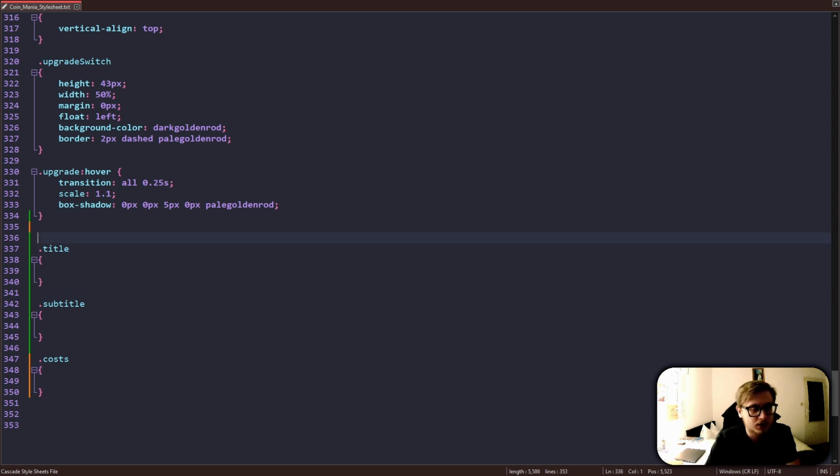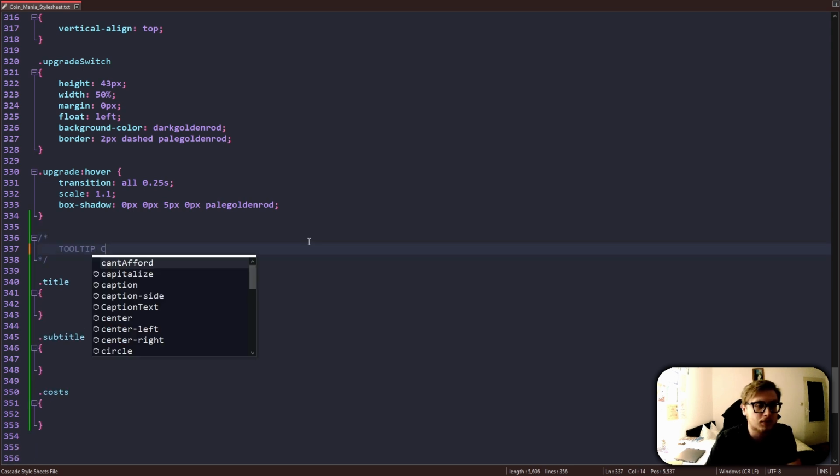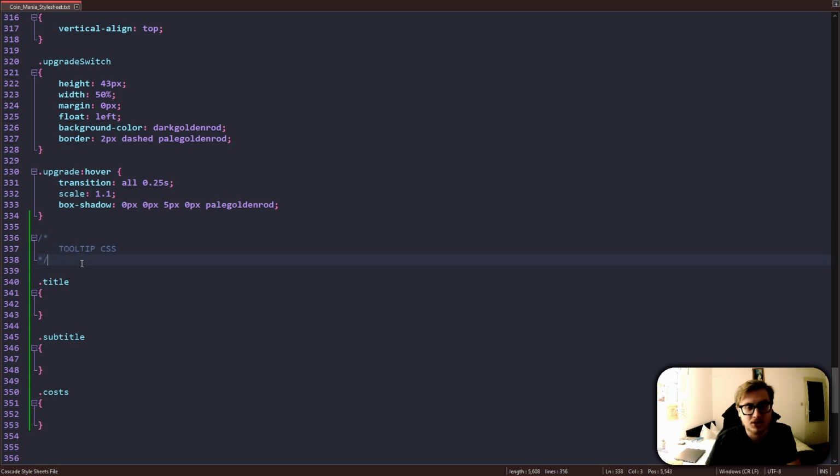And very quickly, let's just comment out this section in our code so that when we make any changes to it in the future, we will know that below this comment is the tooltip CSS for our game.